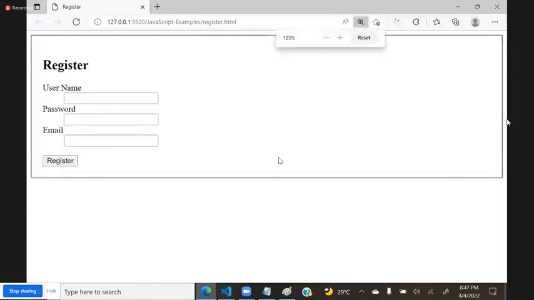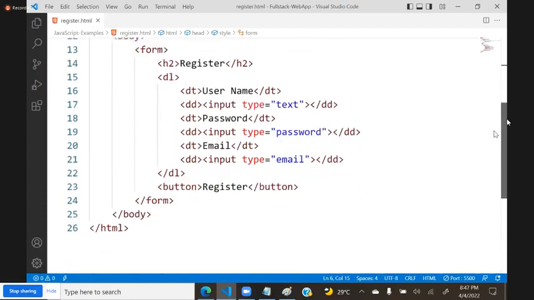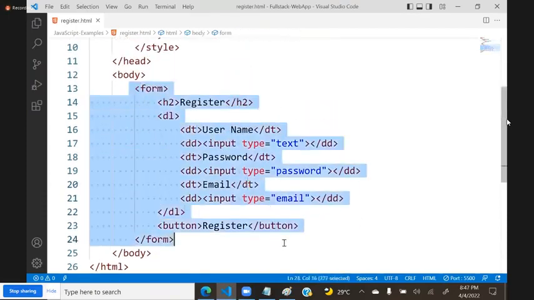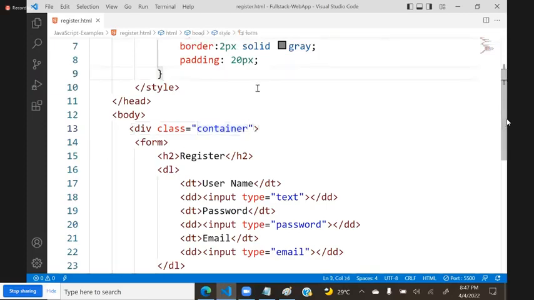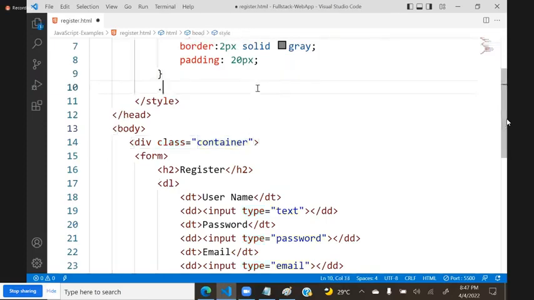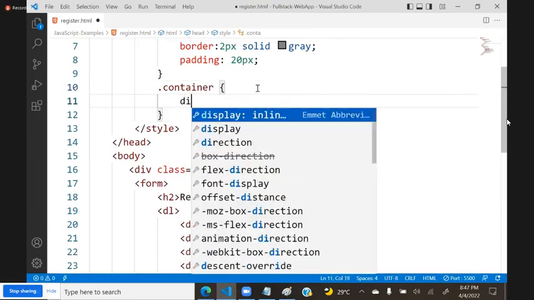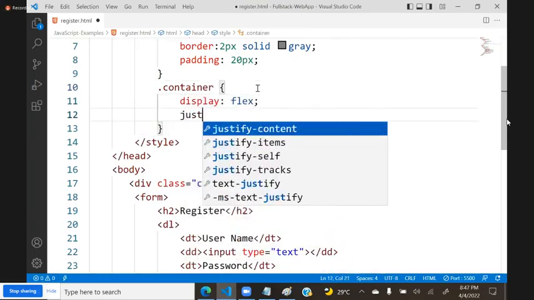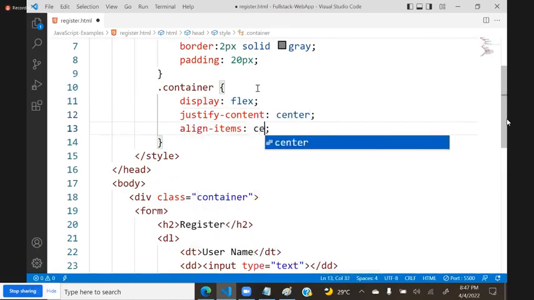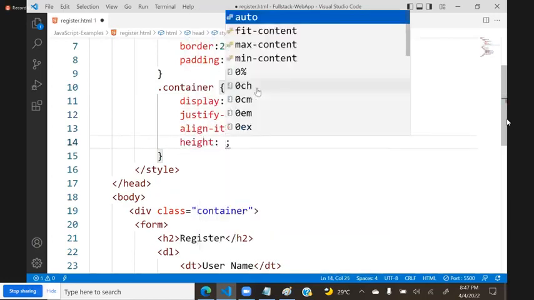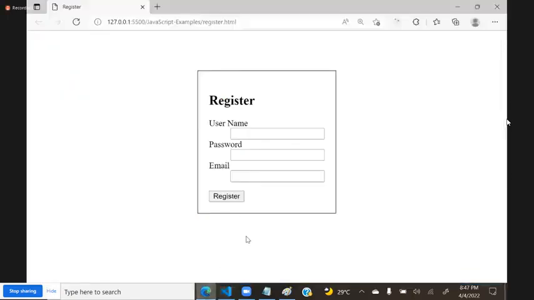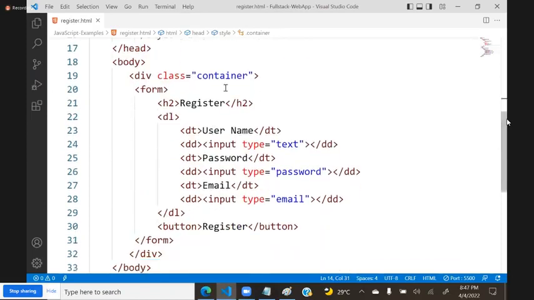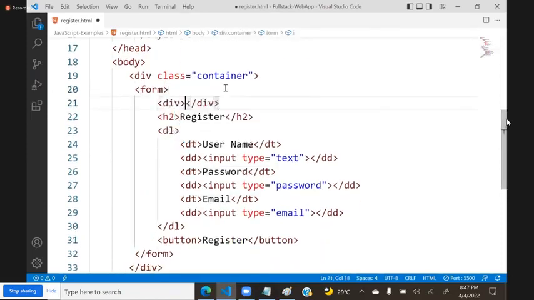Now I am just creating this form and we will do one thing. We will keep the entire form in a div with a class as container. And here we are applying, so dot container, display flex, justify content center, align items center, height as some 400 pixel. It looks like this.